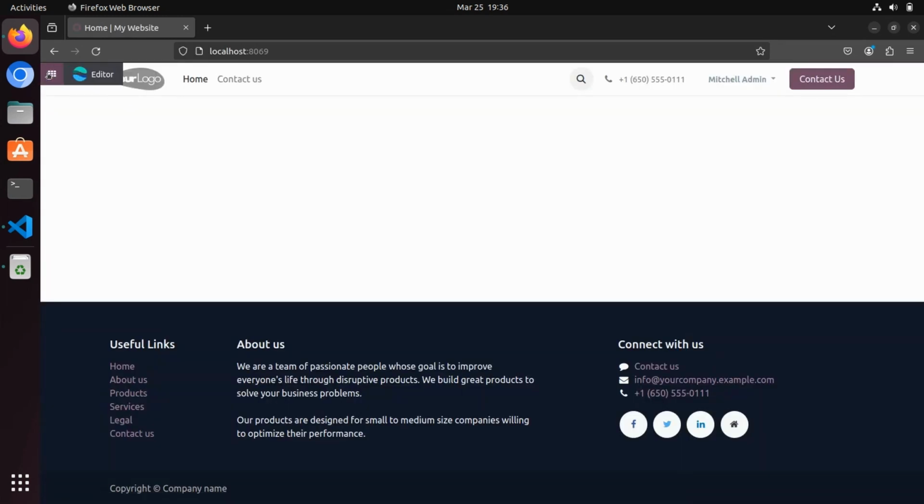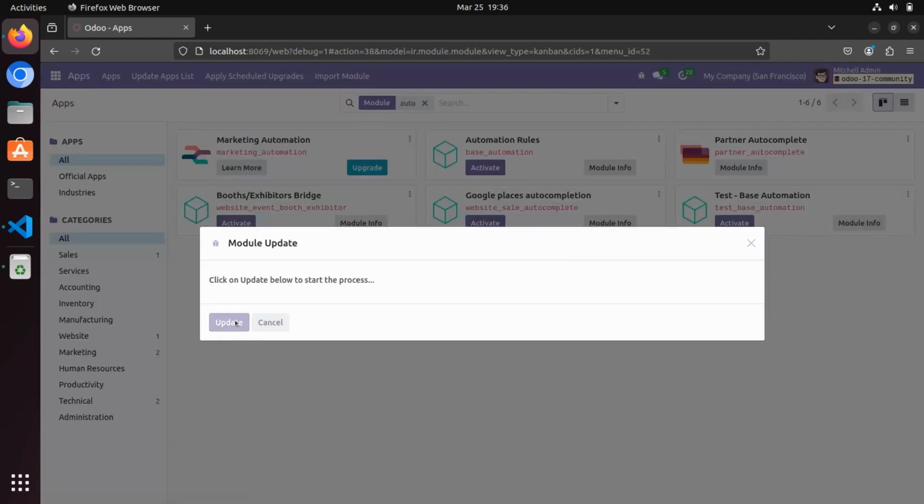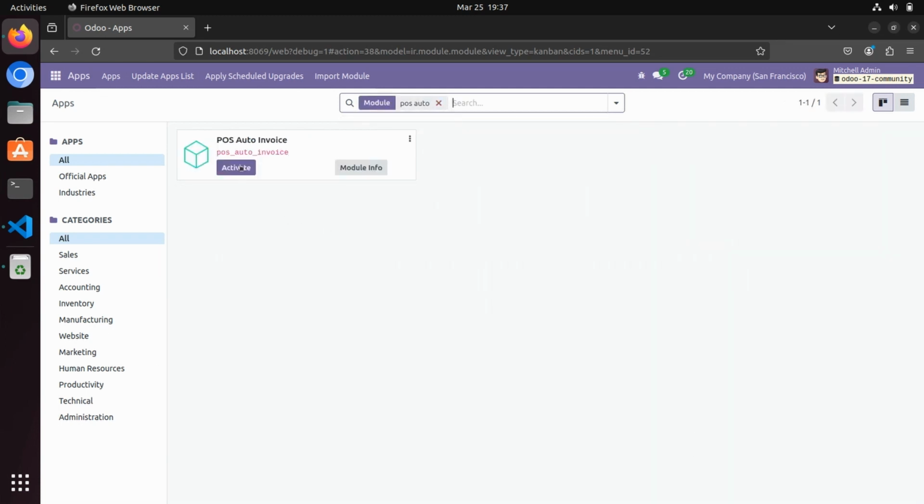Go to Menu Apps. Update the app list by clicking Menu Update Apps List. Clear the search filter and type in POS-order to search the module. Click Activate button and wait for it to finish.